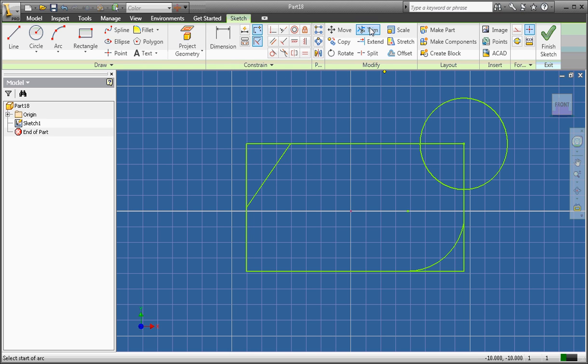Now I'm going to use the trim tool to take out all the lines that I don't need. Notice that once I click on the trim tool, it's the little scissors up here, I can hover over it if I'd like to read a little bit about how to use the tool. I hover over a line that I want to remove, it will turn dotted. I click once to remove it.